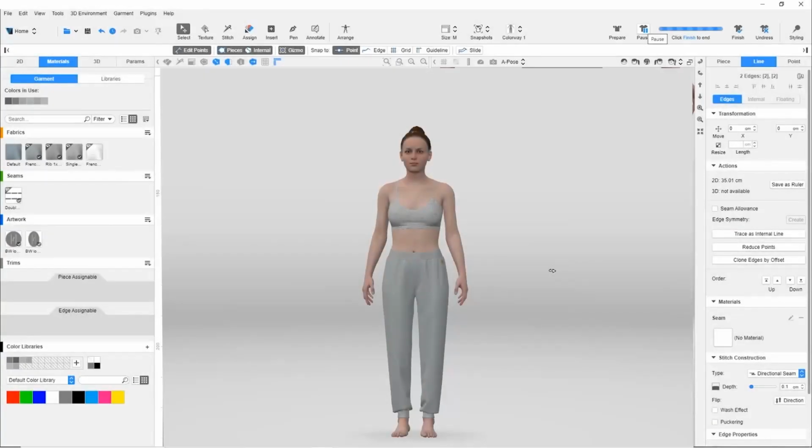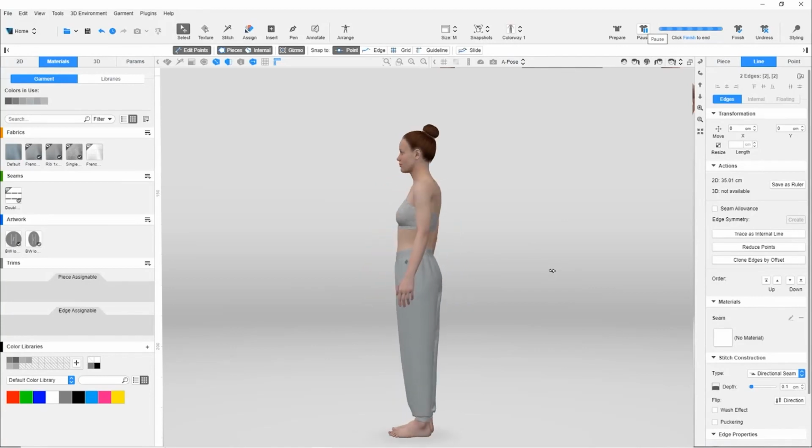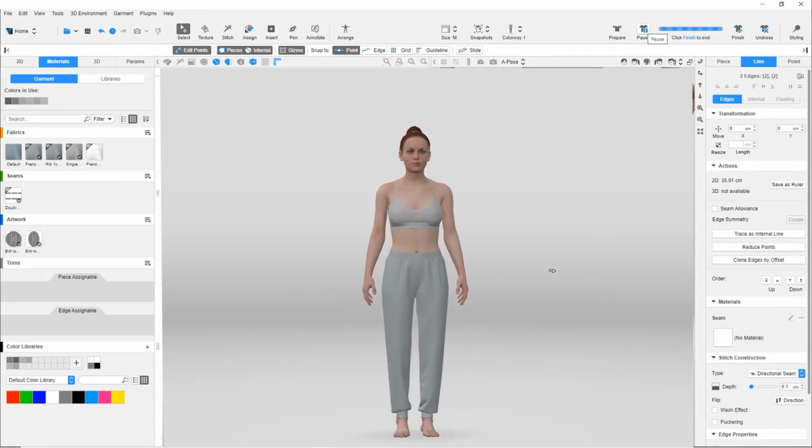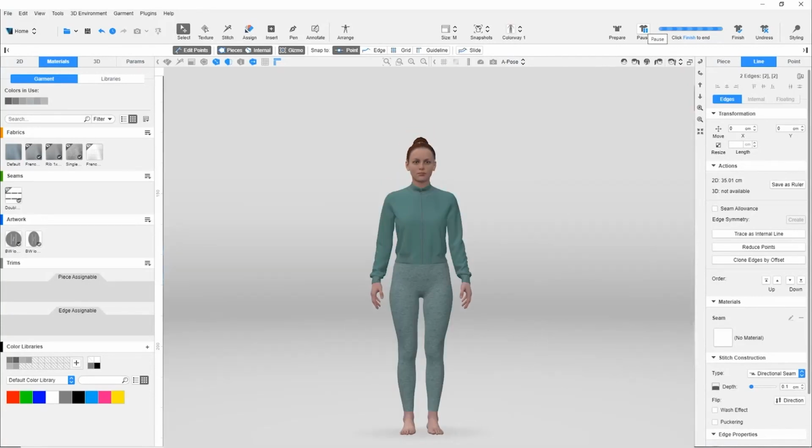In this video, we reviewed fitting workflows for a bra and pants. Join us for the second part of the video where we'll show you fitting workflows for a jacket and leggings.